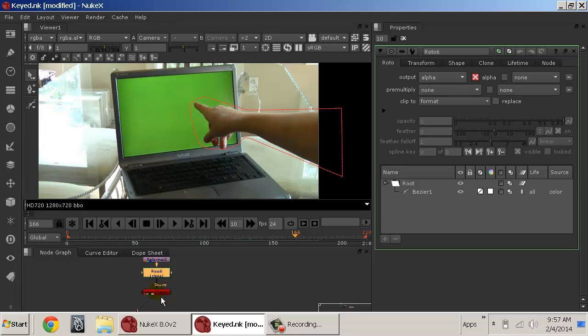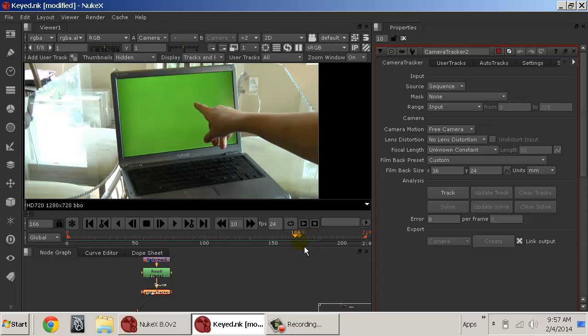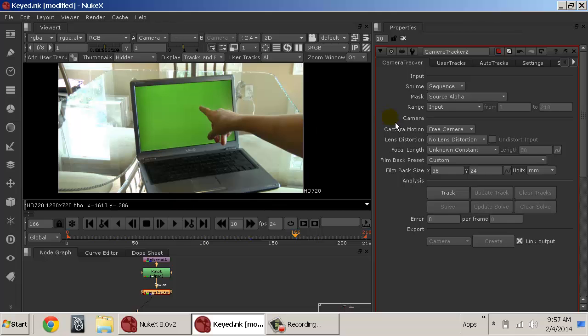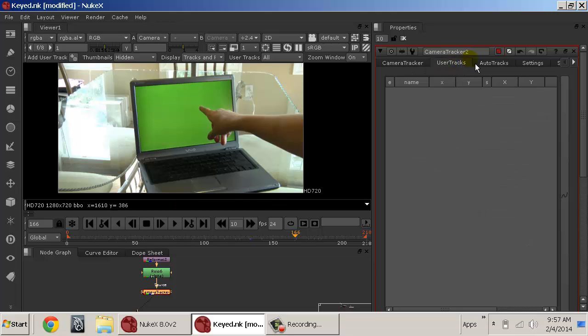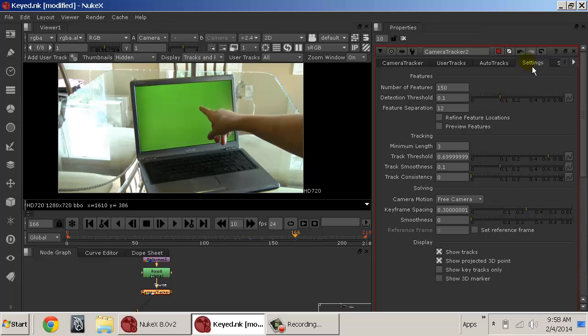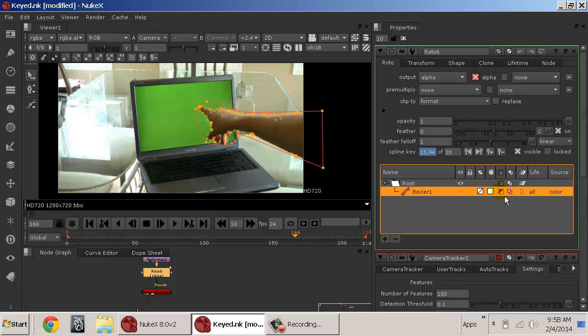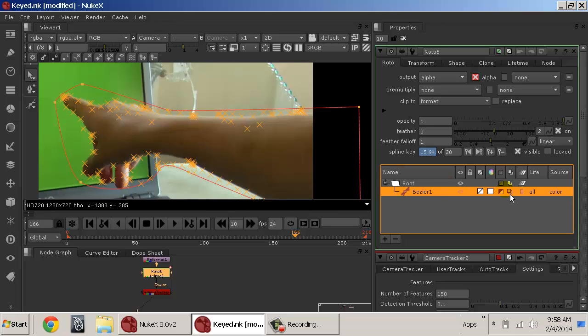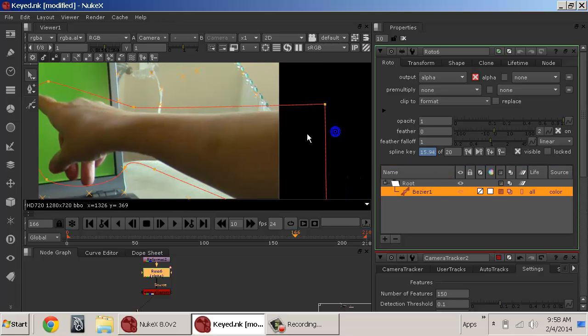So now that we have our roto here, and we have our camera tracker, I can tell the camera tracker to use the alpha as its source. So now when I hit A, you can see where that is, and that's where it's masking off. If we go to settings here, and I say preview features, I can see where it's going to be putting points. Just for fun, I'll go to my roto and invert this, in case I mask the wrong area. You can see now it's only tracking the hand. Where I invert the mask now, it's tracking the outside of the hand.